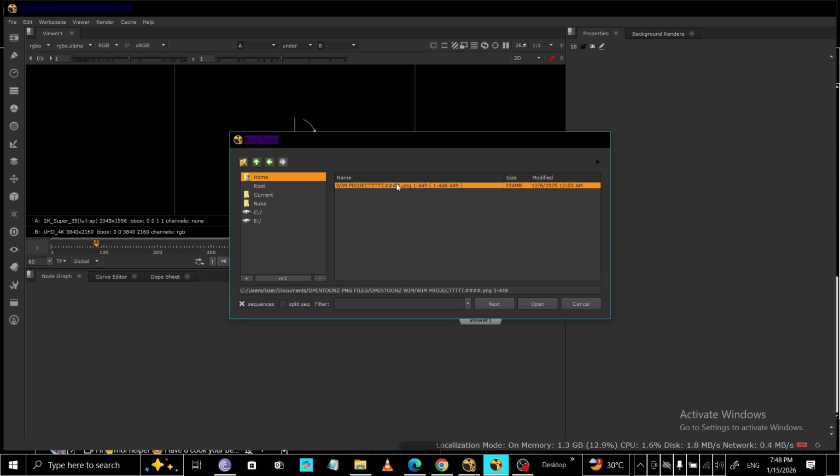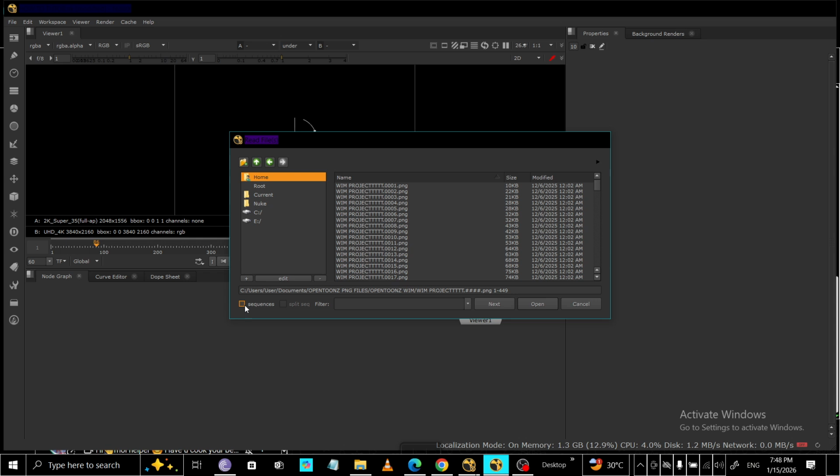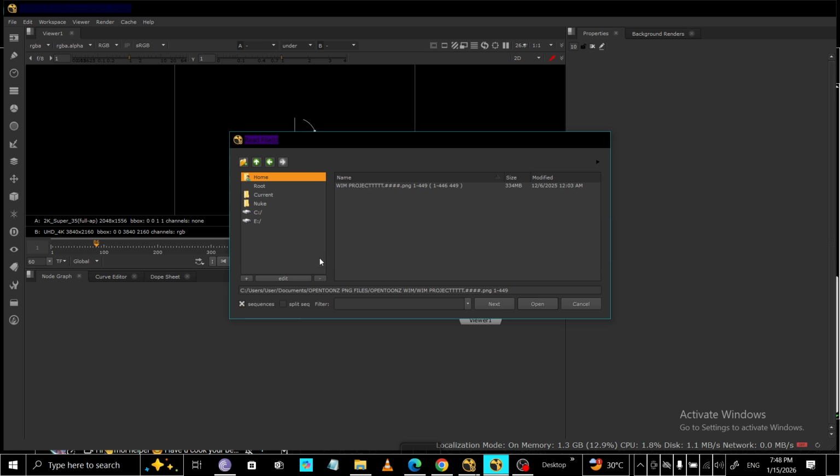Now click Open. Nuke will detect the sequence and automatically create a Read node in your node graph. That node represents the entire frame range, and your properties panel will reflect details like the file path, format, and frame range. This is your source media, ready to be piped into your script.